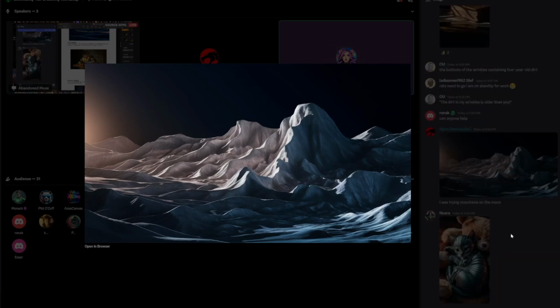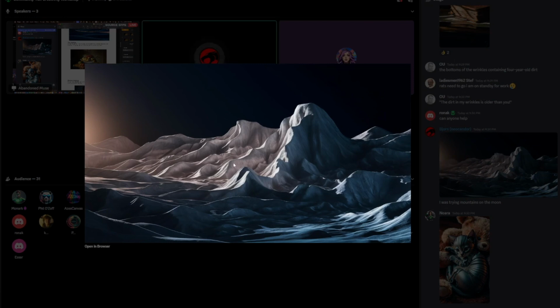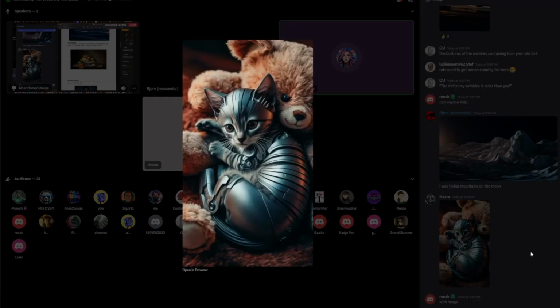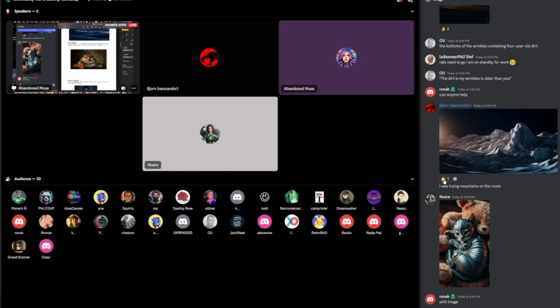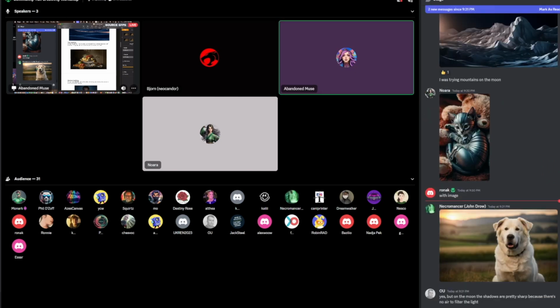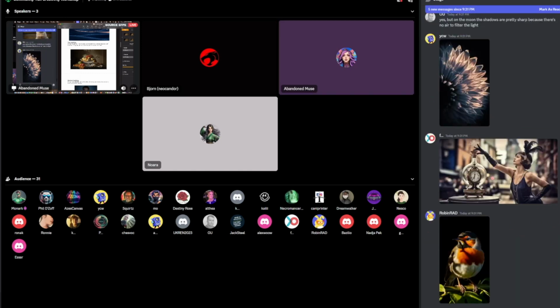I was trying mountains on the moon. Yeah, that's a good one. Well, they're too sharp. I like that. They don't look like it's on the moon. They should be more eroded, but okay. I love this, Noara. Little metallic kitty. It's so cute. It reminds me of my little metallic kitty. What image? Ronak. With image. Oh, there's a pretty one near Lancer. I love those type of dogs, the golden retrievers. But yes, on the moon, the shadows are pretty sharp. Exactly. Totally.